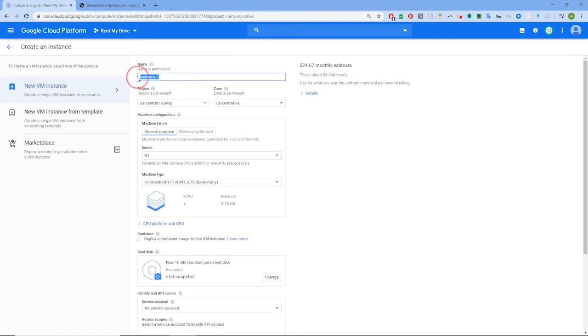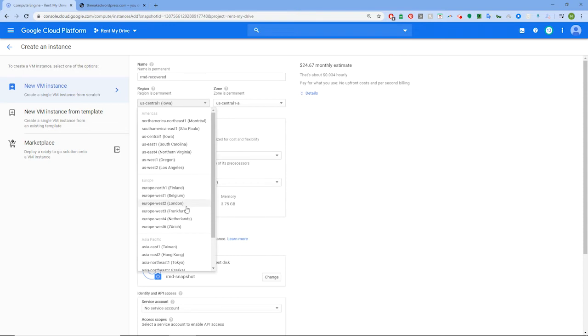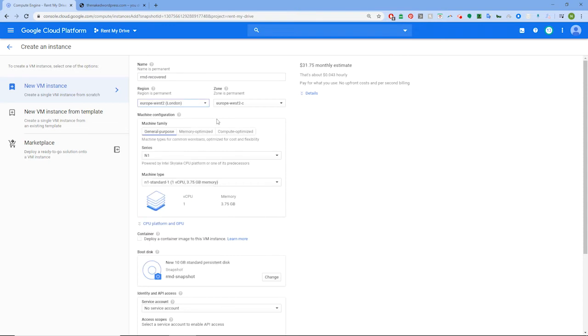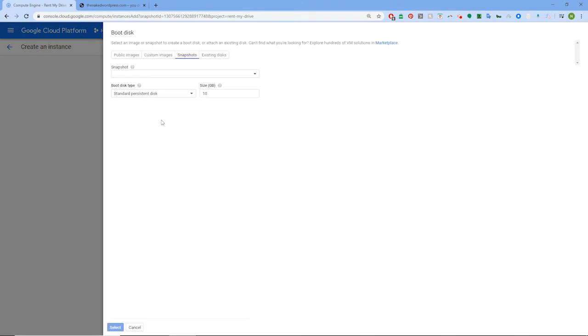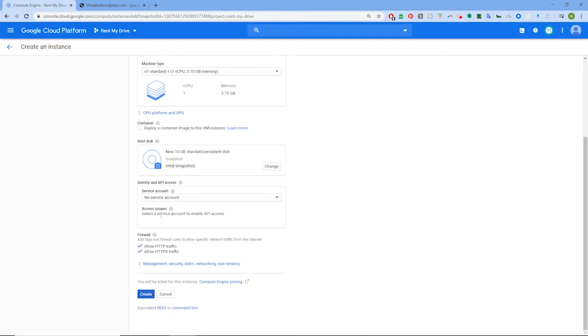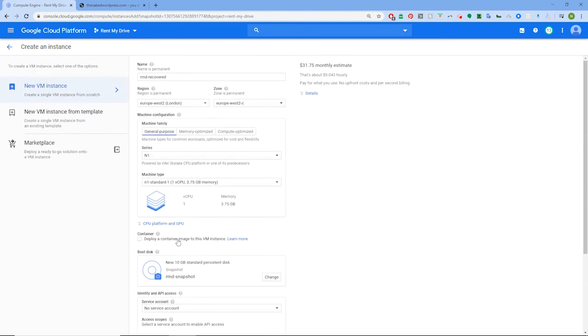And for the purpose of this video, I'll just call this RMD recovered. I'm going to choose my region to be London because I'm in Ramsgate in Kent. Look it up on Google Maps, beautiful coastal seaside town. Lucky me. Right, and then we want to allow HTTP, allow HTTPS. If you want to, you can change it here to an SSD, which is a better disk, but for the purposes of this, I'm not bothering about that. If you are, you can just change it. Again, remember to tick those two, have a quick check. Named it, we've regioned it.